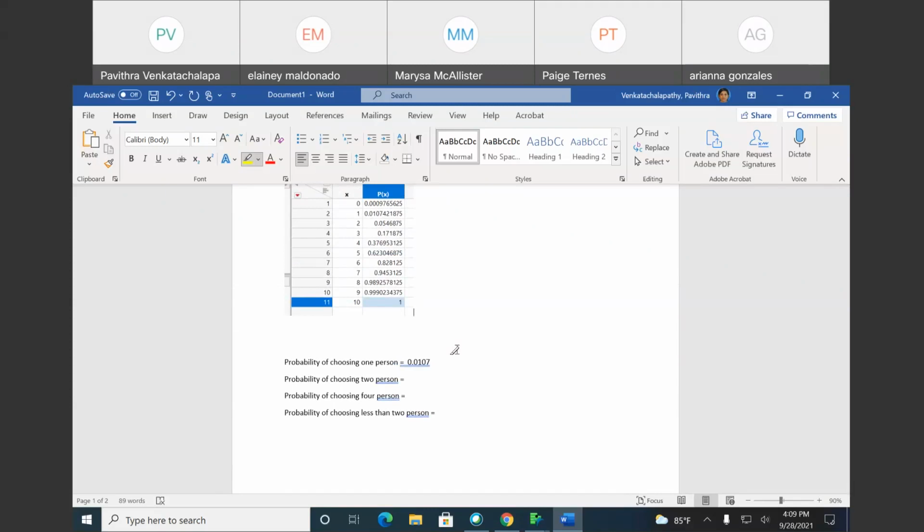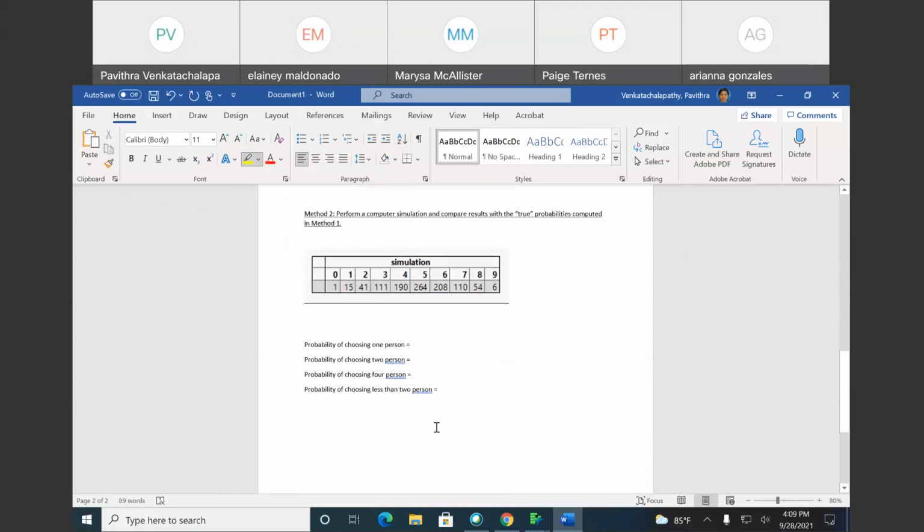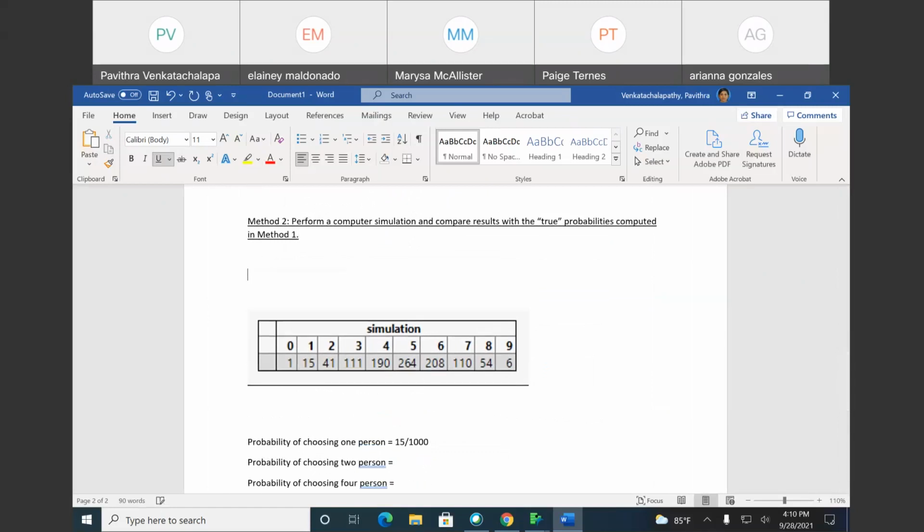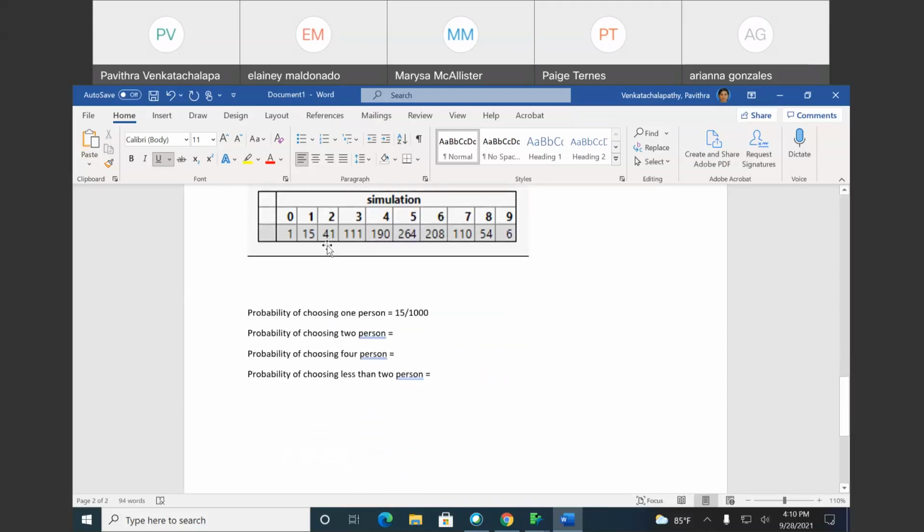Done. Once you are done answering these questions, you have to answer here also. You can write it as 15 by 1000 if you do not want to convert that into decimal format. Always divide by 1000 here because the total number of simulations is 1000. So divide each value by 1000. You do not have to represent that in decimal. You can leave it as a fraction. That's okay.